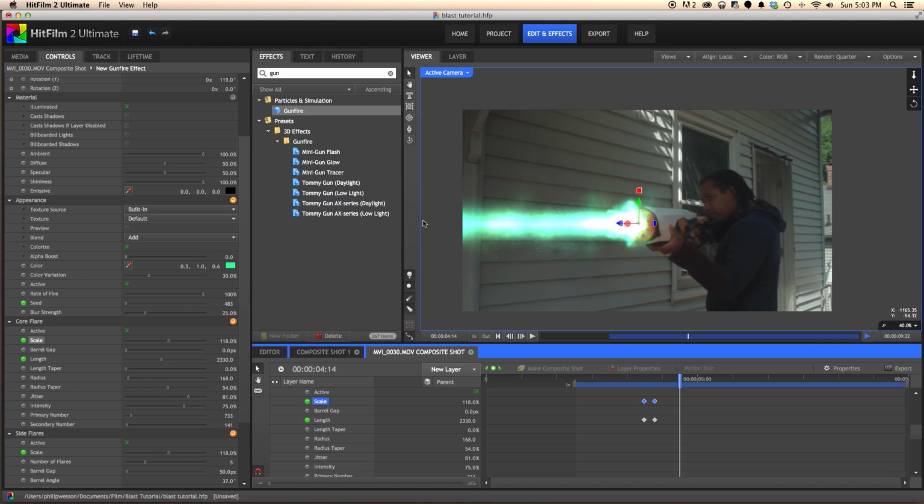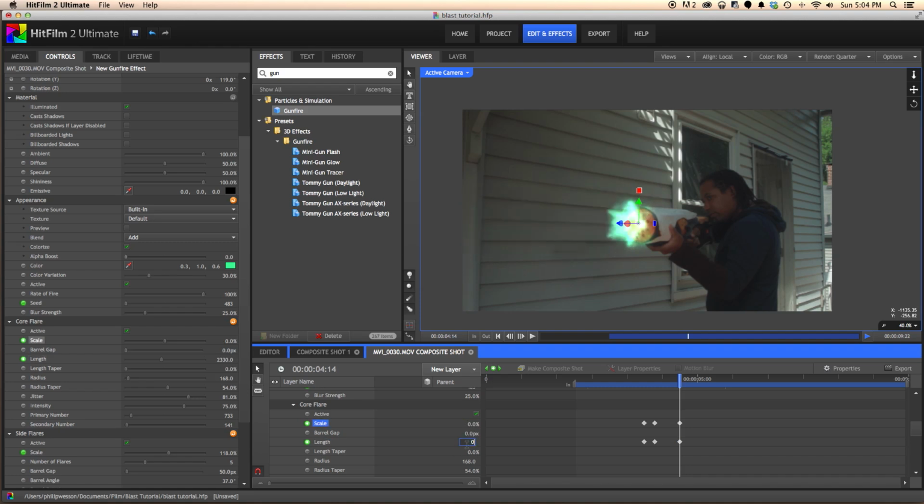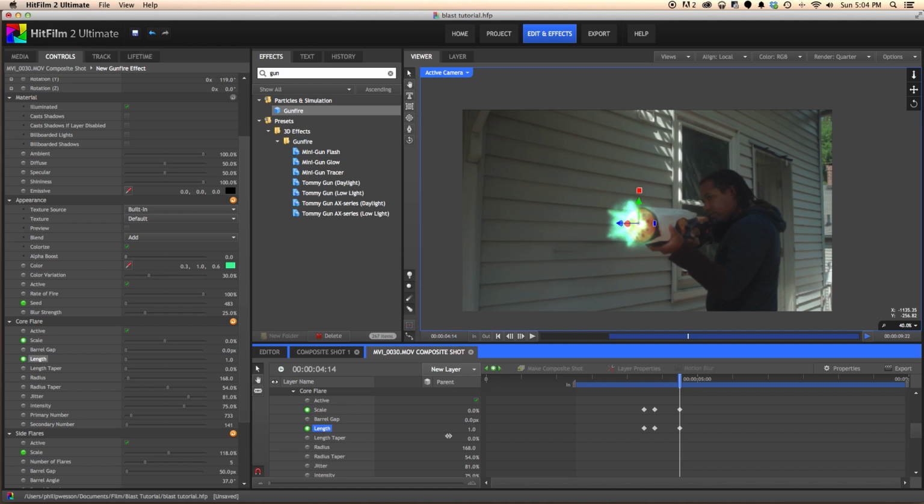Now, what I could do is just keyframe these again and put them back to 0, but let me show you what happens with that. And right now, I'm just going to mess with the core flare. So I'll keyframe the scale, and I'll keyframe the length, and I'm going to 0 both these out. Now that looks cool. It looks fine, but it's not necessarily what we want. I'll actually do the same thing here, 0 that out.